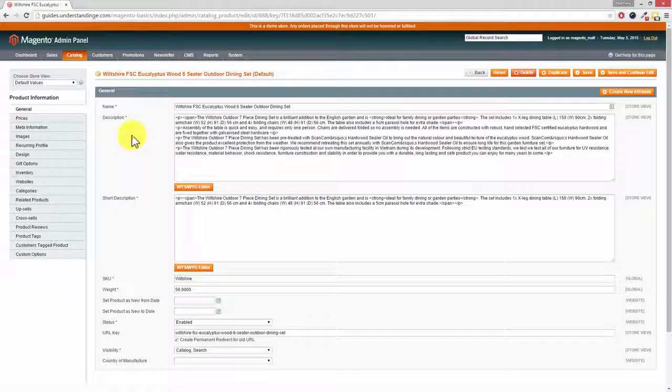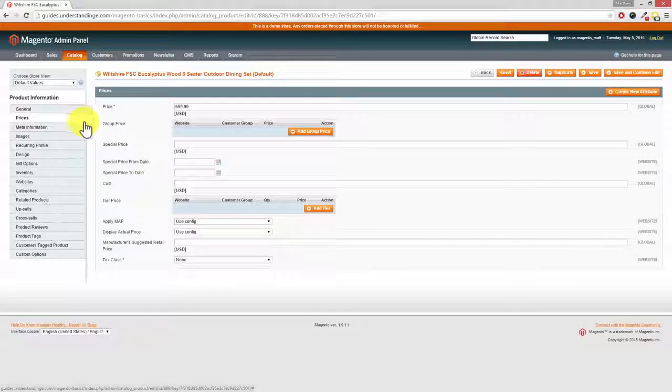Now, generally, all the pricing information is held on the Prices tab on the left-hand side of the product pages. Now, Dave, can you see that we've got the special price field in here? Right now, this product is available for sale for $699.99. So let's put this product on sale for $599.95.